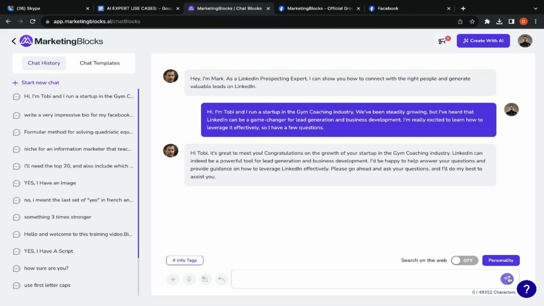Where RO stands for role, D stands for detail, and Q stands for question. But in this case, you might want to leave out the role part of it because you're already speaking to an expert in a particular niche or in a particular discipline, so you don't need to assign a role to it anymore. All you have to do is provide details, then you ask for advice, and that is it. So let's see what Mark is telling me.